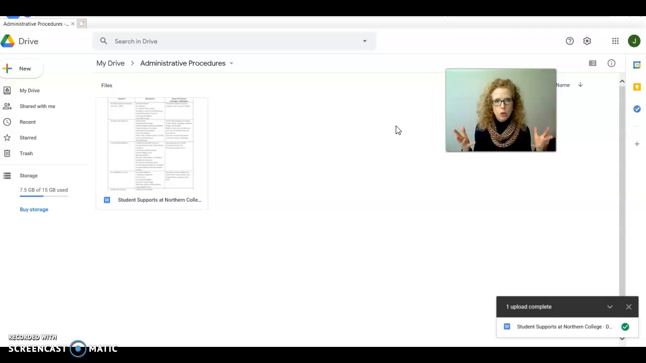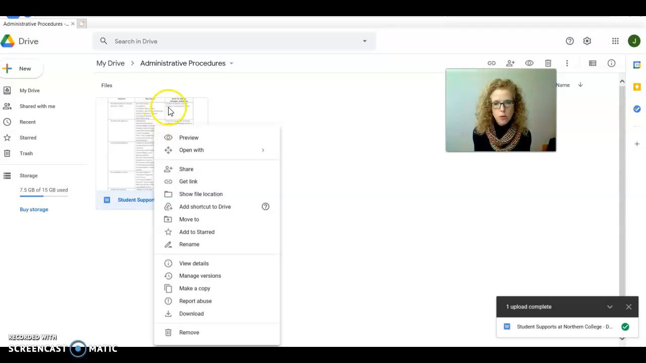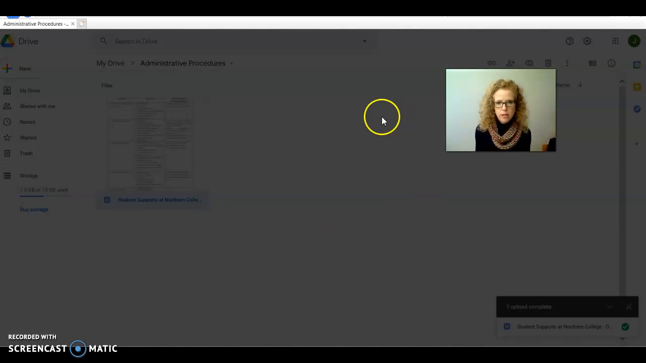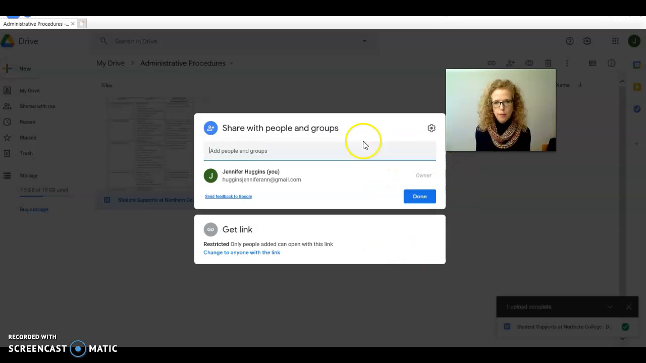So next step is that you want to be able to share this, because this is the point of having Google Drive, so that you can save these files to the cloud and you can share them. All right. So you're going to right-click on the file, and we're going to share. So you're going to click on Share, and it's going to pull up this option here.